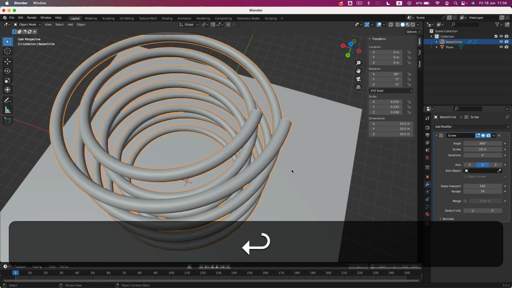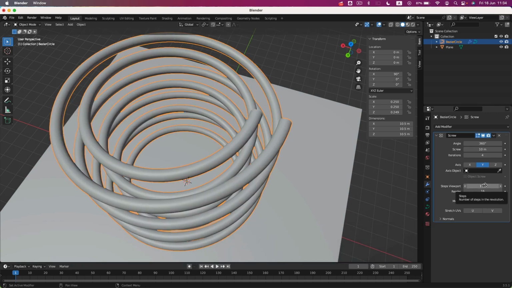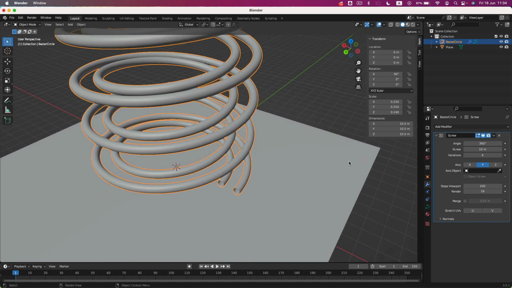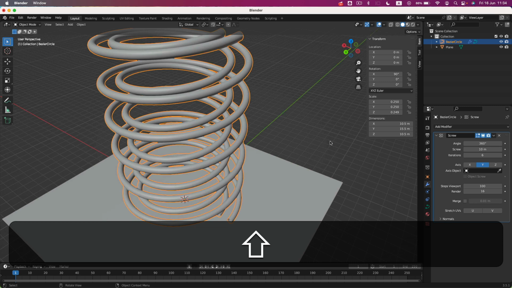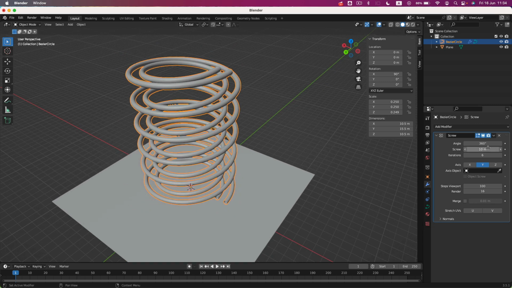We want it nice and smooth, so I'm going to have a number around 100 steps. Okay, good. We're making good progress. Let's have a few more iterations. There we go, that's enough. I'm going to have 6, you can have as many as you want. Just don't go crazy.